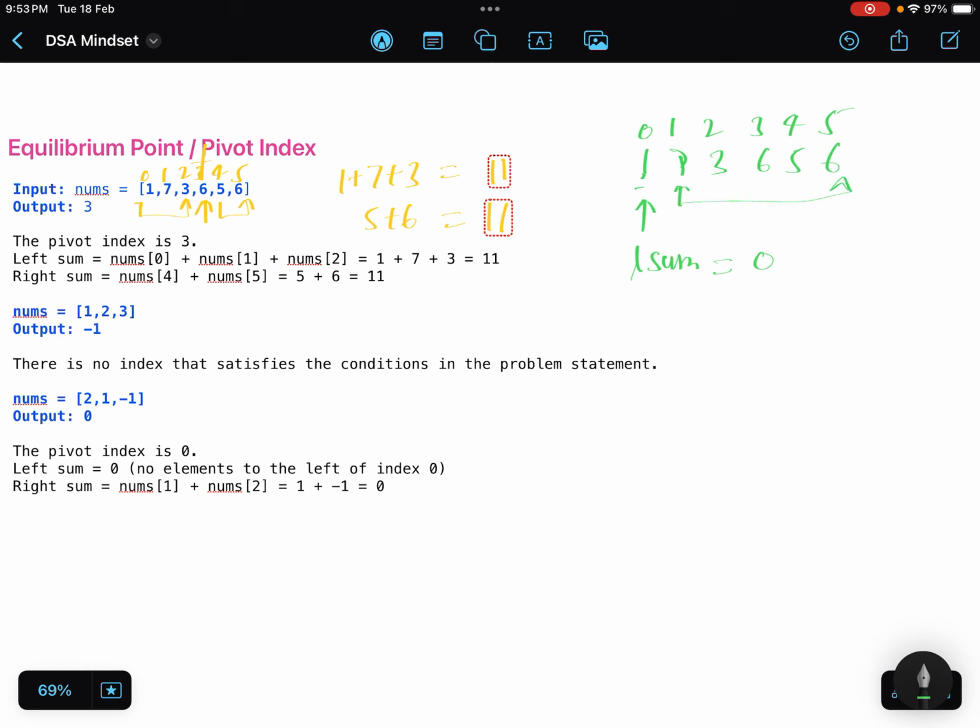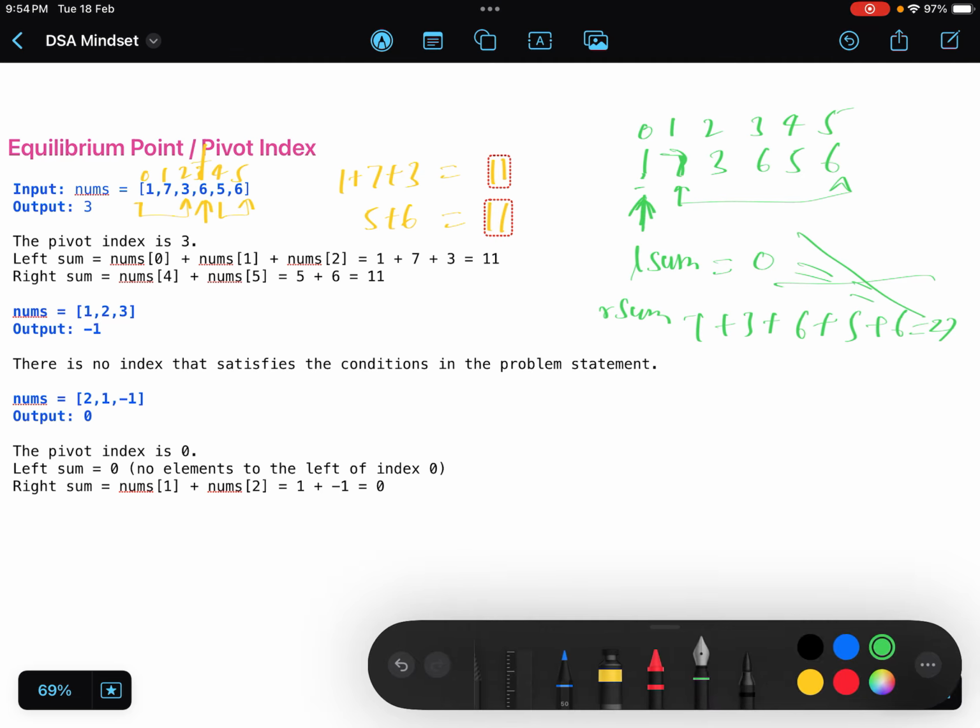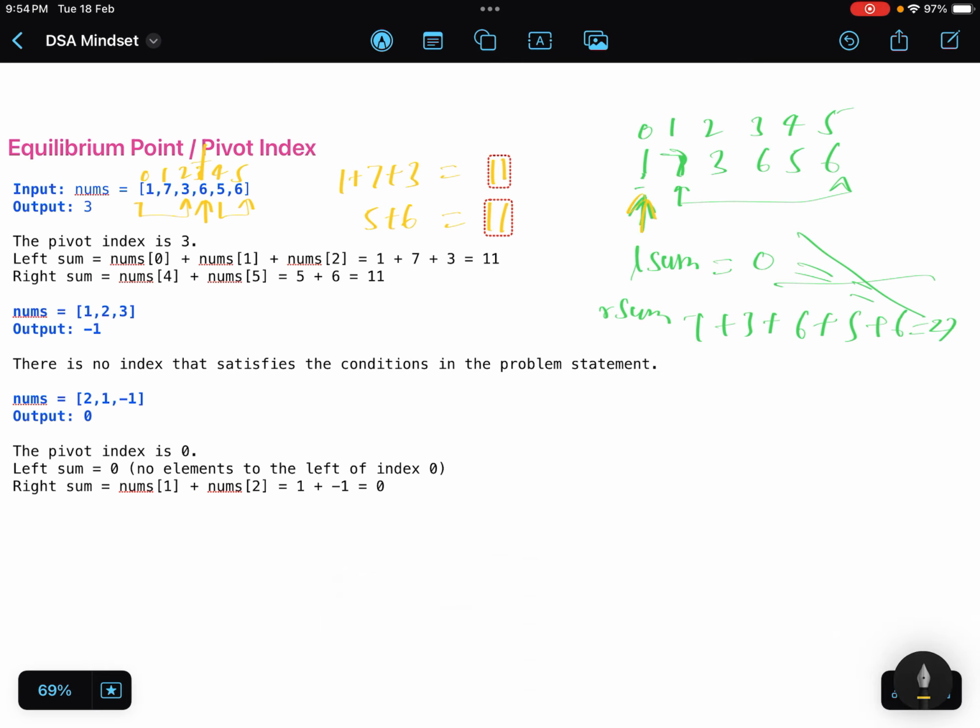If we add, sorry, this is 7, so if we add 7 plus 3 plus 6 plus 5 plus 6, this will become 10, and this will become 11. So 21 plus 6 is 27. So it is going to be 27, and 27 is on the right sum side. This is something like the right sum. So 0 and 27 cannot be equal. Is it equal? No, it's not equal. So this condition is not met. In that case, this particular point cannot be the equilibrium point.